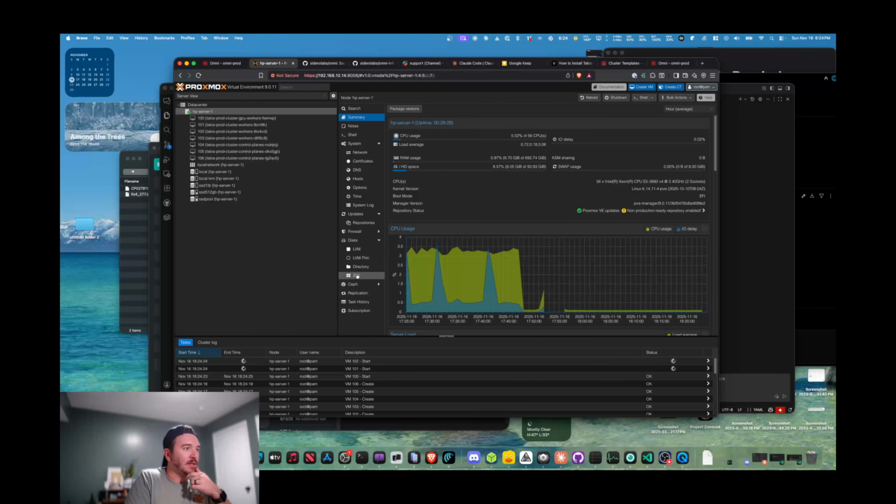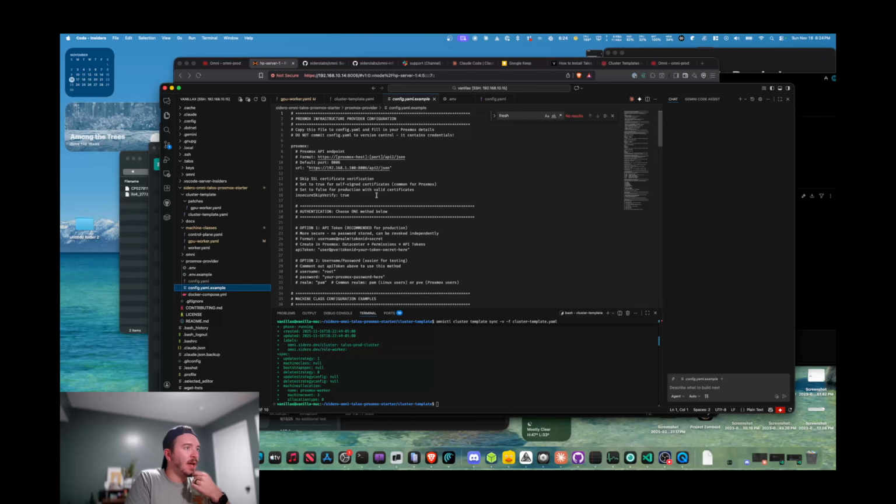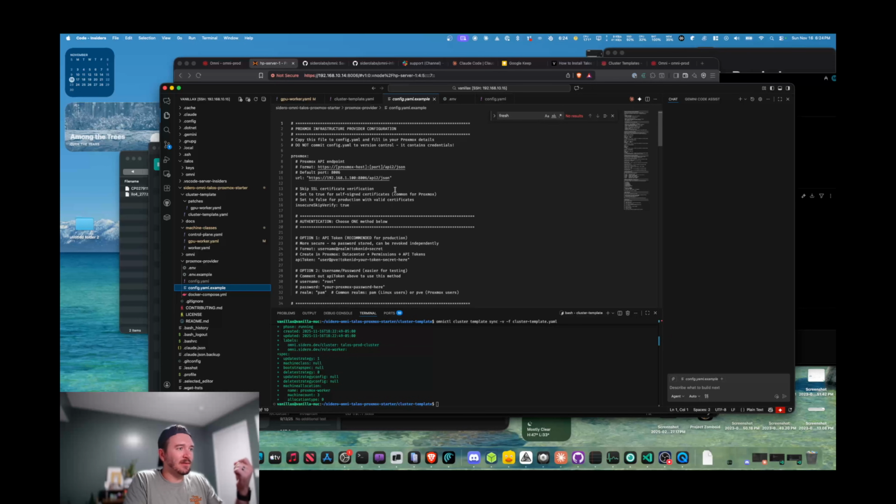Now, you will have to set up authentication. So basically what happens in the Proxmox provider is, I couldn't get it working with a token, kind of sucks. It's something I'll look at, but basically you're going to create a user, your root user, or make a new user, your password, and then this.